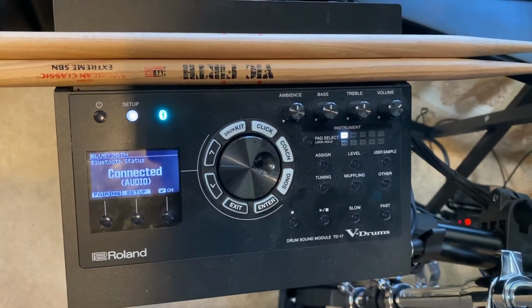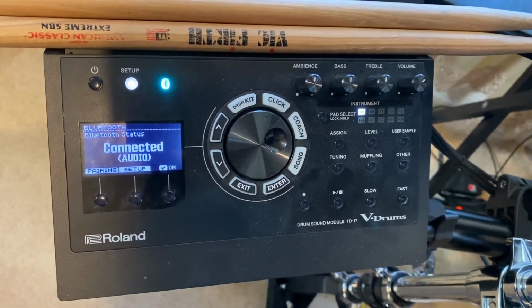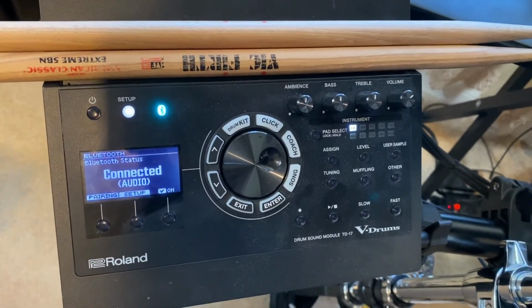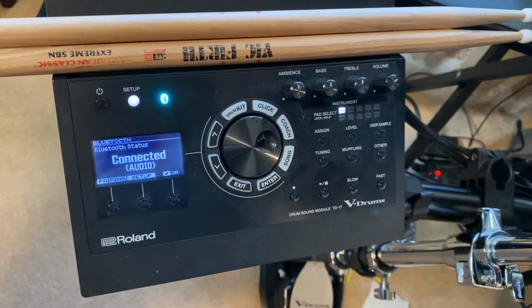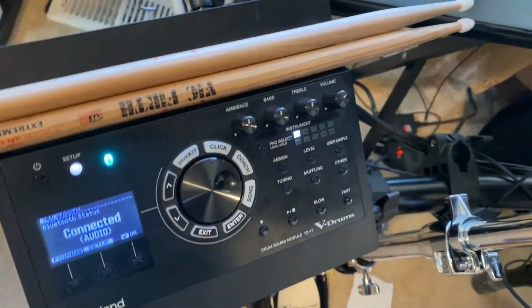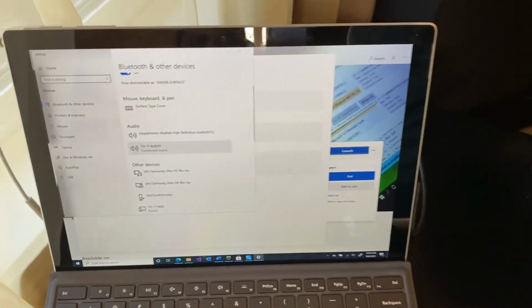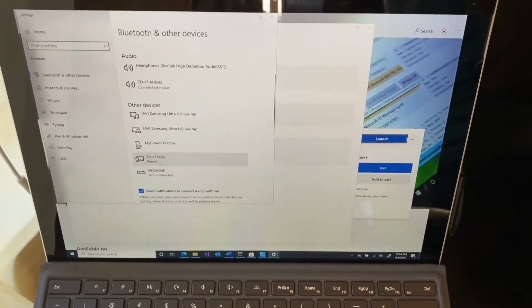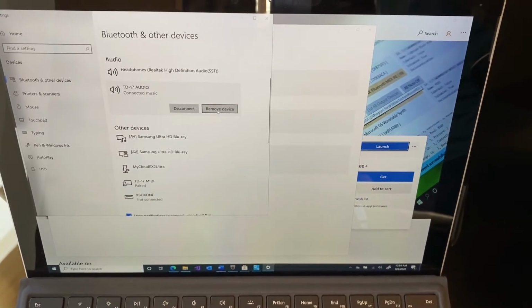But using Bluetooth audio isn't really good since there is a delay, and when you drum, you will not be able to play it due to the lag. So once I have this paired, I go back to the laptop and I disconnect the audio connection. So come back here, we can see that it shows Bluetooth audio is connected. The TD17 MIDI is also paired. I go to the audio and I just say remove device.